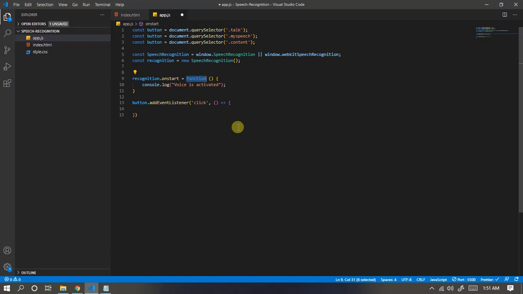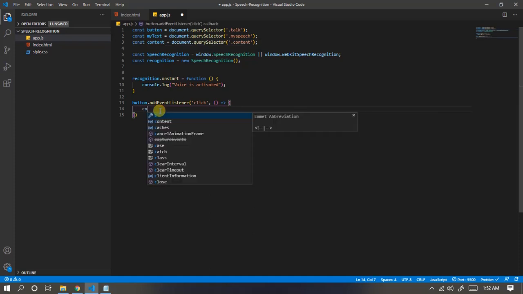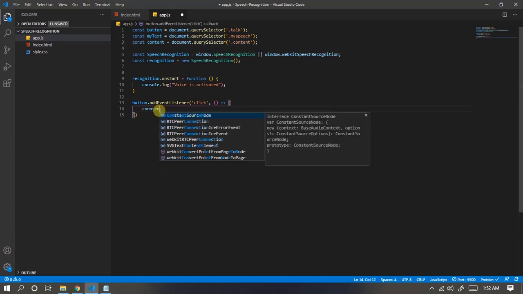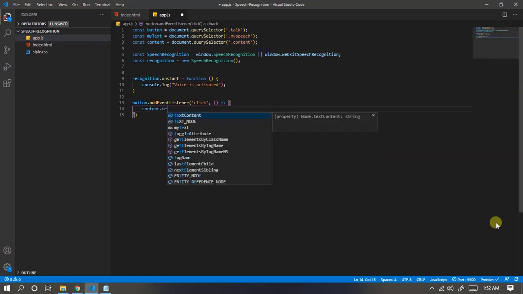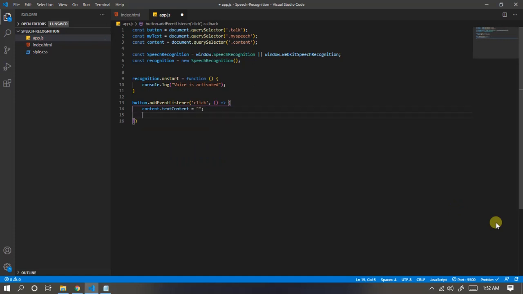Now what we need to do here is set this. I've given the same name to everything. Sorry, it was not content, I guess it was my text, because this is my content, this is the content. So I'll access the content dot text content, and I'll say that it will be equal to an empty string. The text content equal to this again.